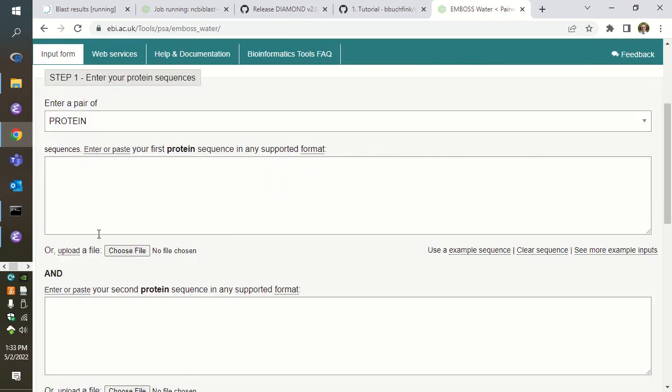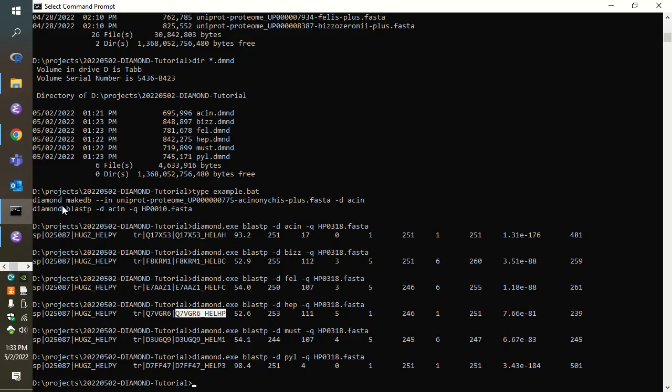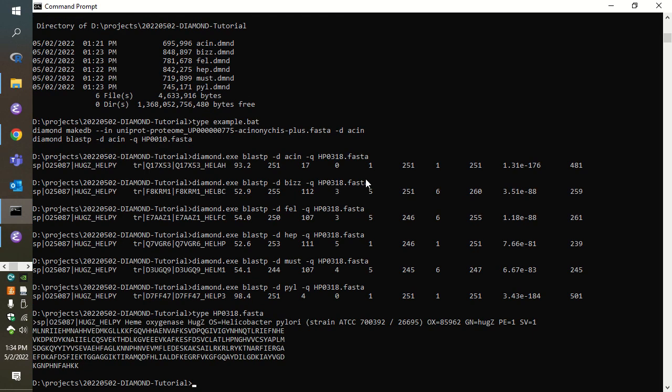Let us now enter two protein sequences that we want to compare to do an alignment, one against the other. I'm going to start by giving it the sequence of our query, which remember was found over in HP0318 FASTA. So I'm going to just type that to the command line.